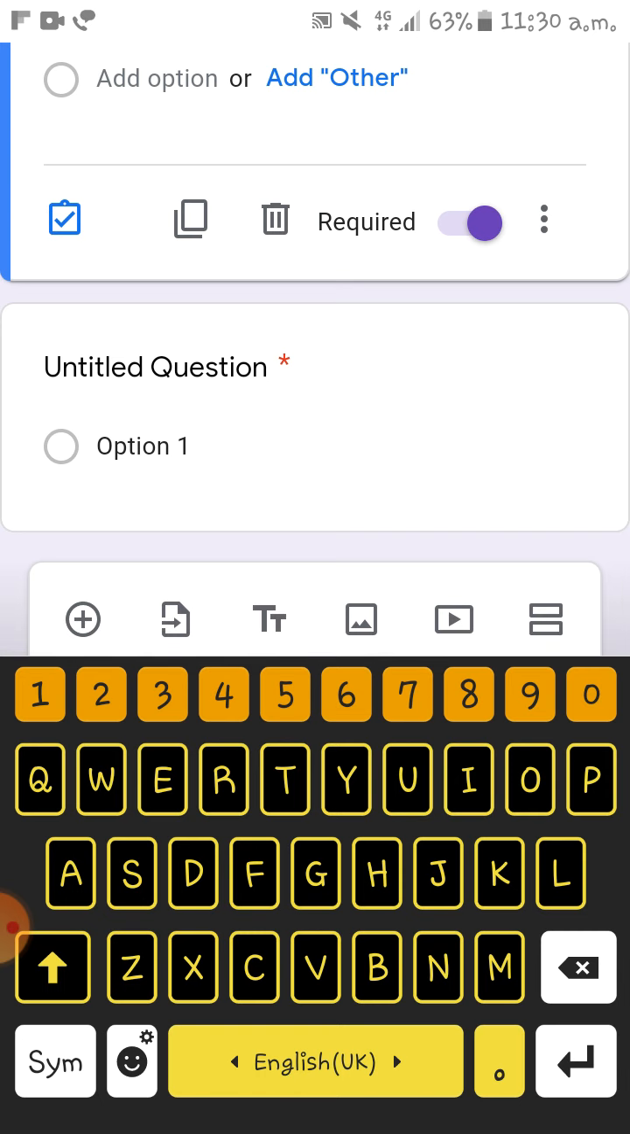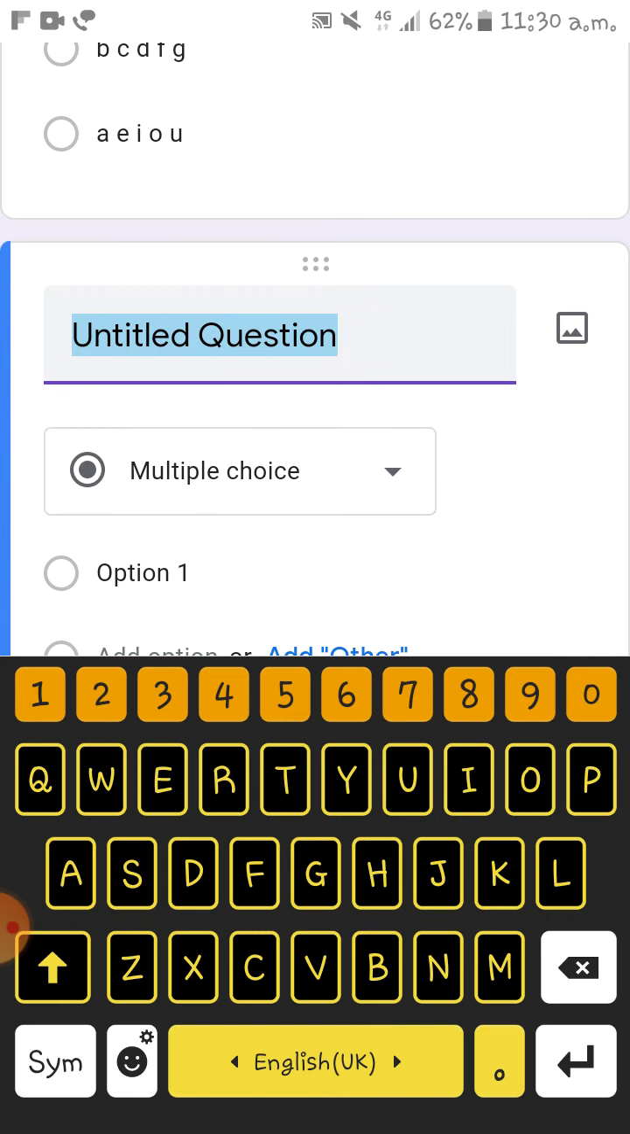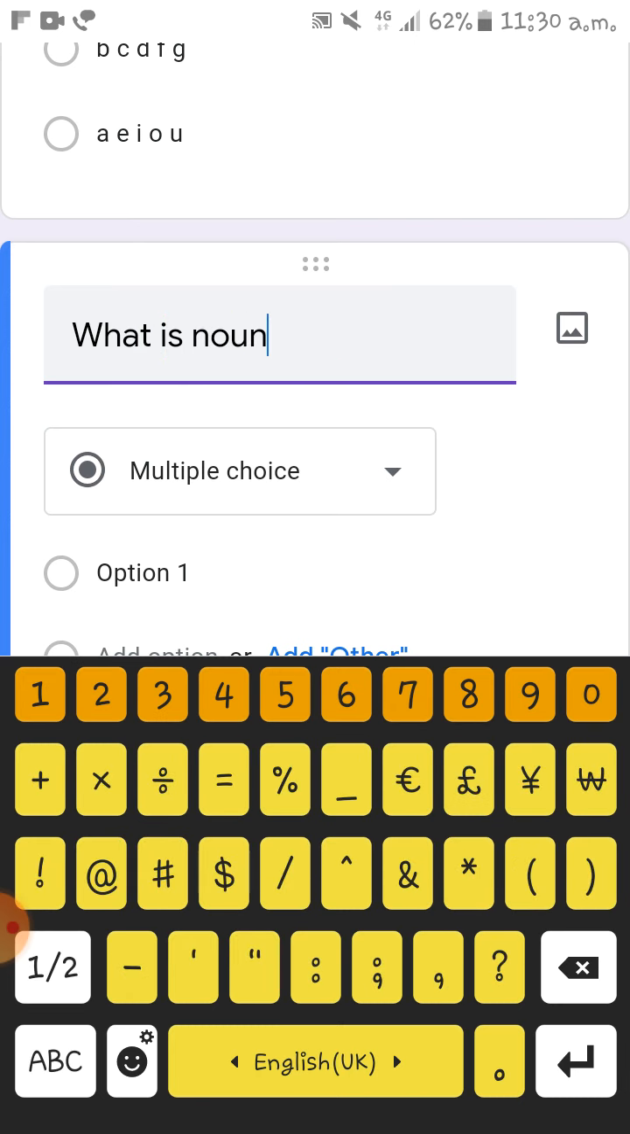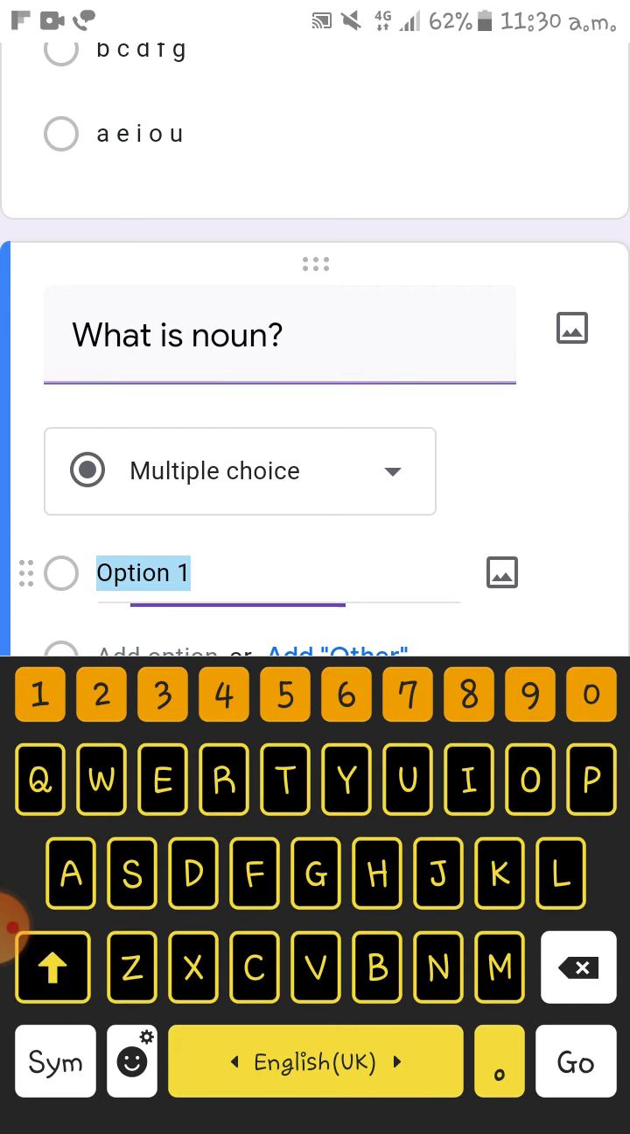Alright, so let us take one more. If you want the next question, go to the plus option here, and here is the untitled question. So one more time you have to write another question, for example, "What is a noun?" Again you have to choose multiple choice.